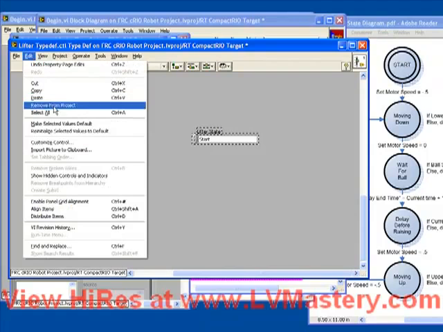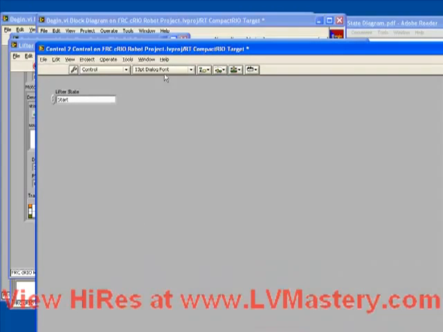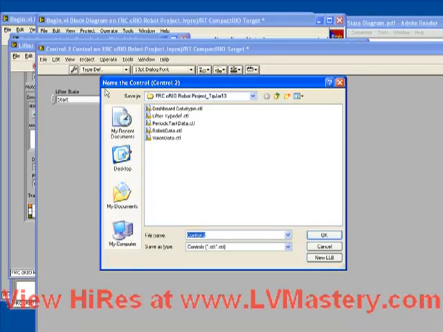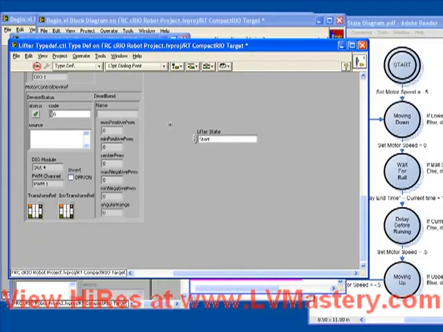So let's do that. Customize control. Change the type to typedef. Save it. We'll call it the lifter state enum. Just close it, allow it to replace, and we can throw that inside our lifter typedef. So now we've got all the device references, we've got our internal state. Now let's add just a few more parameters.